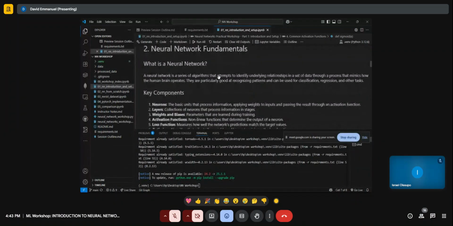Like I was saying, traditionally we had machine learning algorithms that could work with things like this. But as tasks become more and more complicated, we needed something more powerful, right? So then came neural networks.